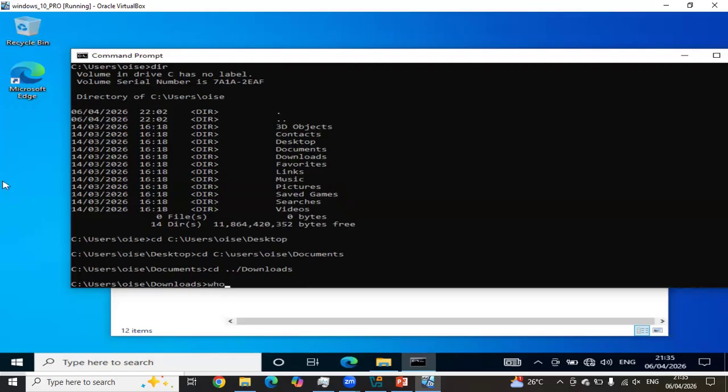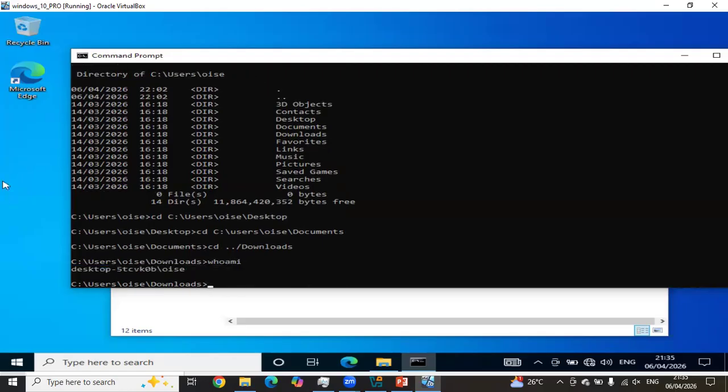I just learned recently that whoami works in Windows, and it gives you the computer name and then the user that is connected on it. The current user uses it, all right? So this is the computer name.